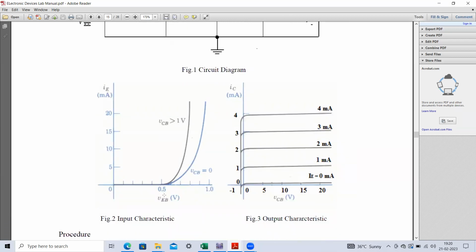Otherwise, if we are writing emitter to base, it should be a negative value. And here we are having the emitter current. This emitter current will be obtained for different values of collector to base voltage. So a different set of values of collector to base voltage we have to use, and then obtain this characteristics. As you can see, it is obtained for collector to base voltage equal to 0 volt, and here this is obtained for collector to base voltage greater than 1 volt. So this way we have to obtain this input characteristics, right?